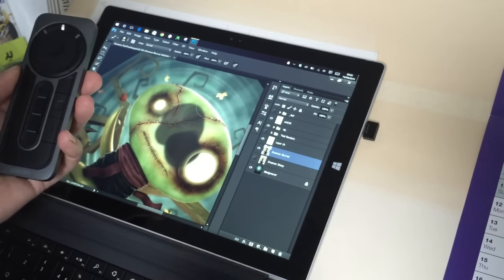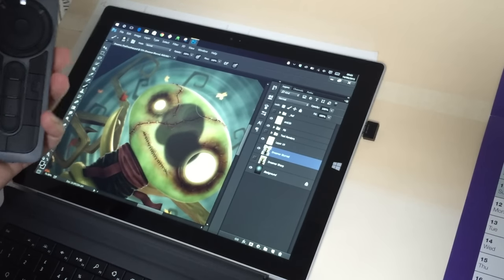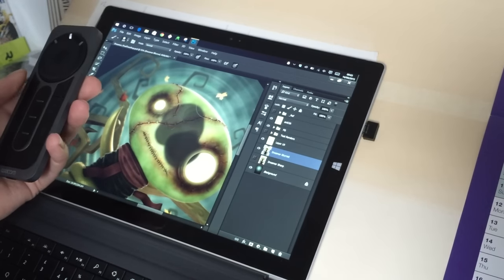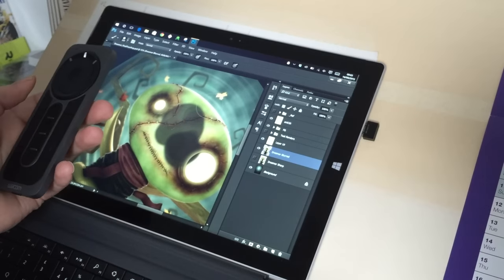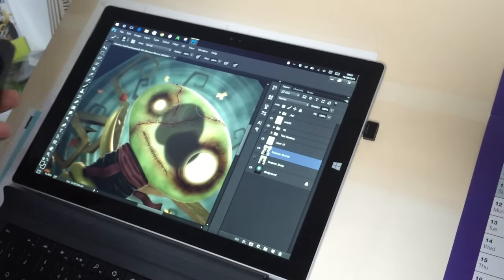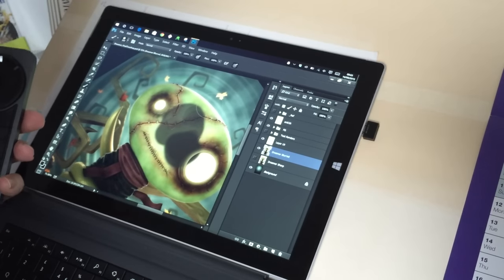Now what I would like to see is an alternate version which is more Bluetooth based, and then this will open up a lot more options for people. Let's say if you've got an iPad or something like that, something that doesn't have a USB connection, you'll be able to use this remote with those as well.